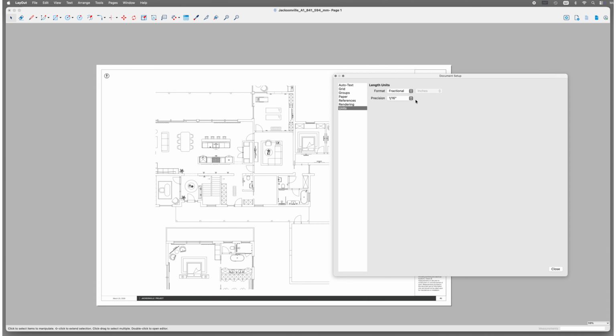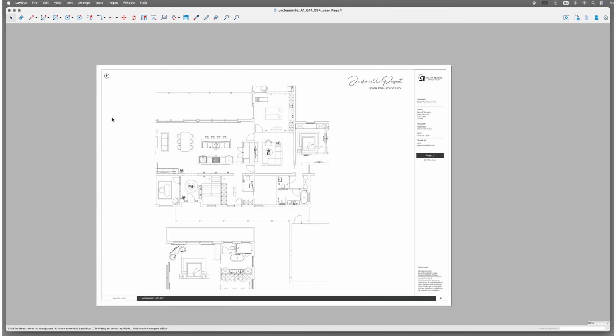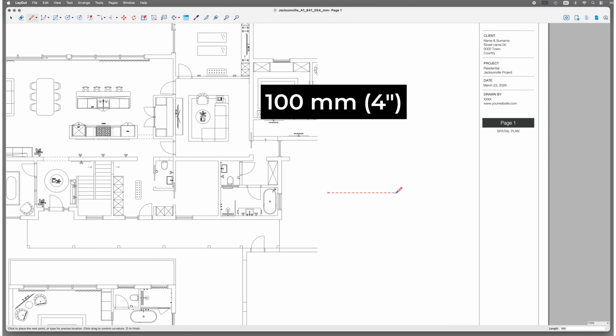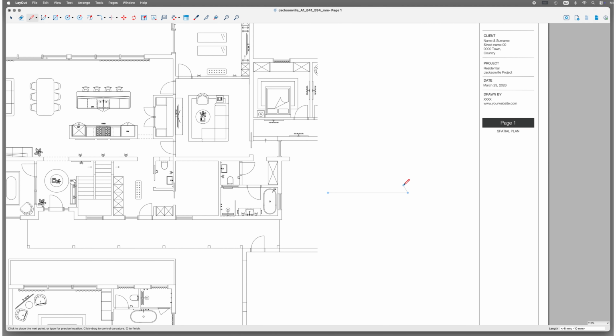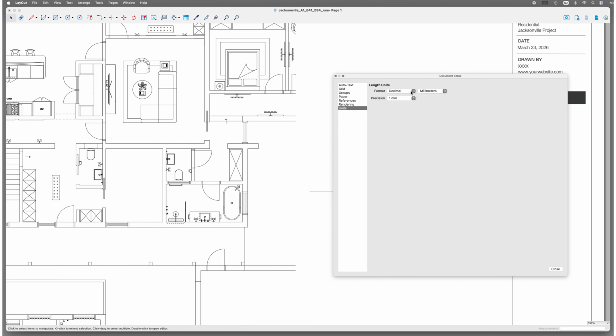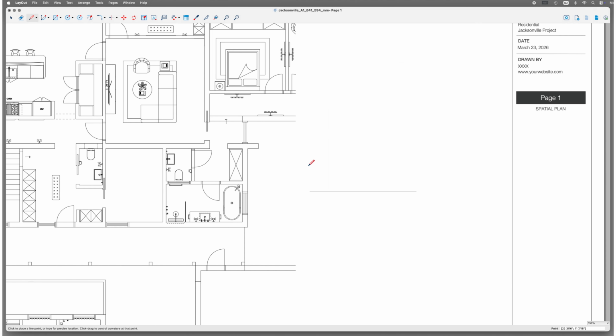Alright, so now that we have defined the template size, I'm going to use the line tool and draw a line of, let's say, 100 millimeters, which would be around 4 inches. So this line now represents 100 millimeters on this specific layout size or paper size. If you're working in inches, you could use 4 inches or 5 inches. The exact size doesn't matter, just pick something small that you can easily measure. I'll switch back to millimeters for now.